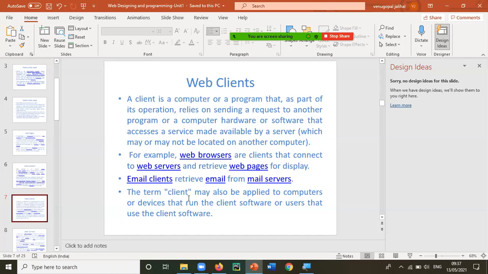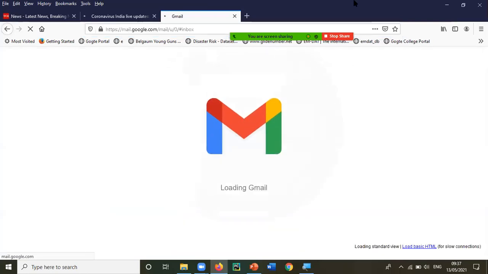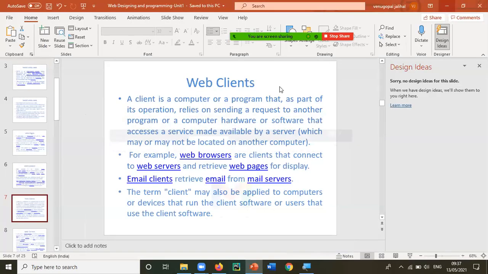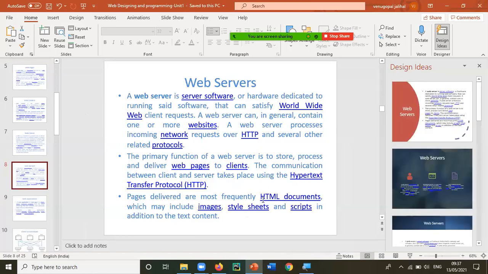Similarly, if I want to access my email, I can just go to the email client and access mail.google.com. The moment I access this one, I become an email client, and you have a mail server for Google. Web servers are typical server software which can satisfy the requirements of the World Wide Web, and the request for the website is specified over here.